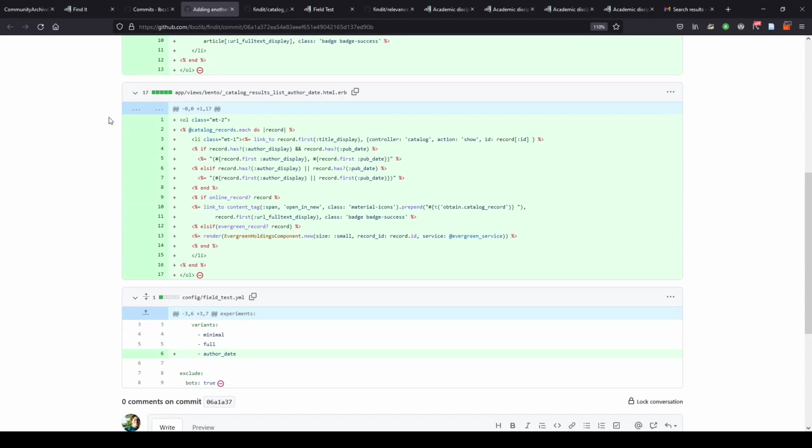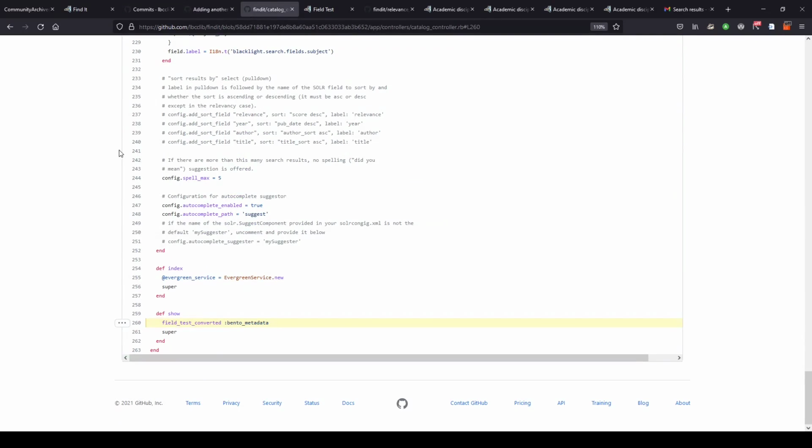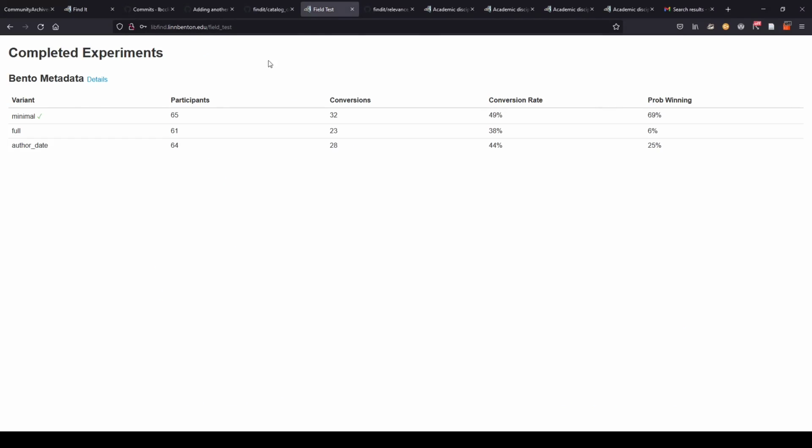It then checked to see if the user was converted. Basically, did they end up clicking into any records? And I just did that by overriding the show method here in the catalog controller. Then we just sat back and watched the field test dashboard to see how successful the different views were.